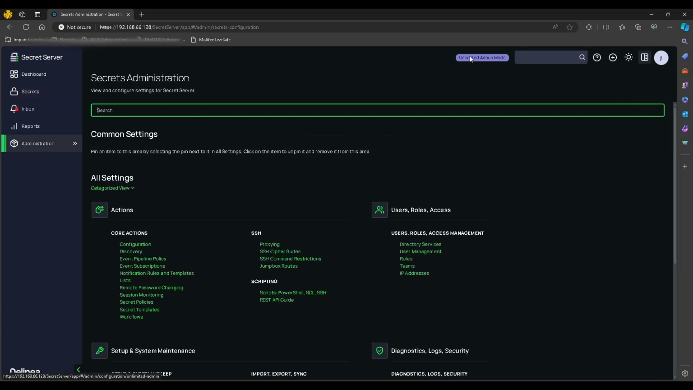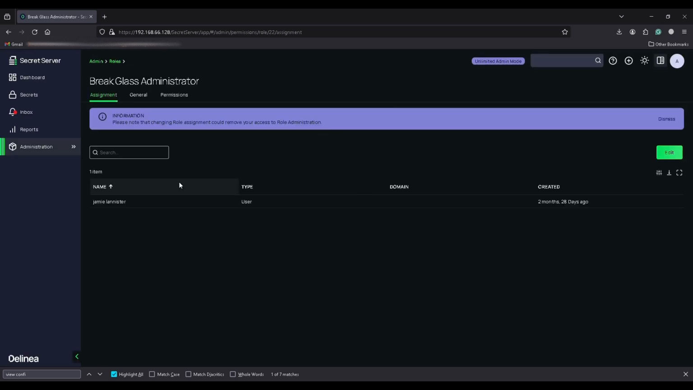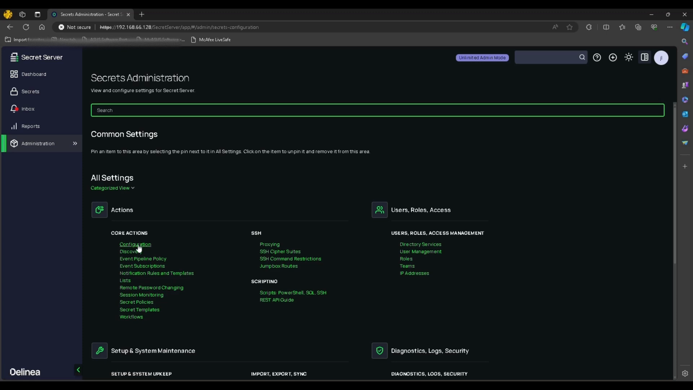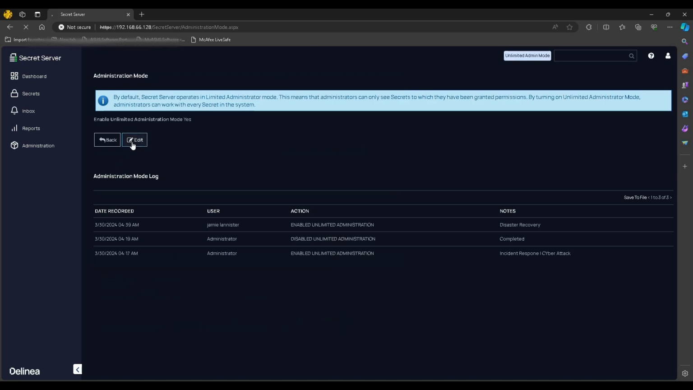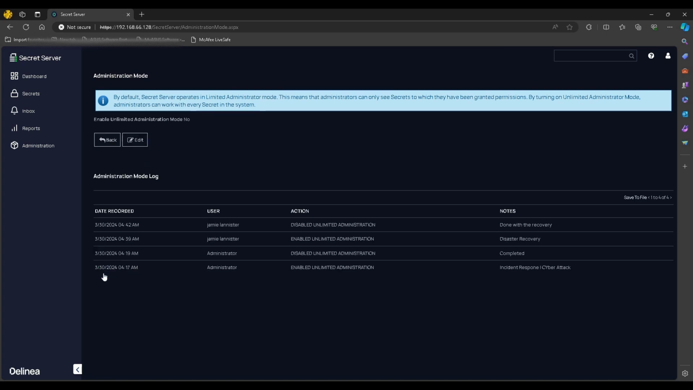Okay, now you see unlimited admin mode is enabled, and even if you go to administrator also, you can see unlimited administrator mode is enabled. Okay, now let's turn it off, and I'll go to Jamie's account again, to configuration. Let's go change administration mode, click on edit. Yes. Cool.